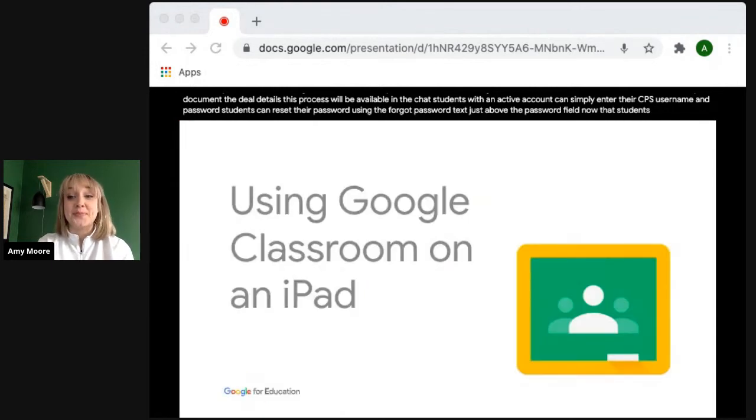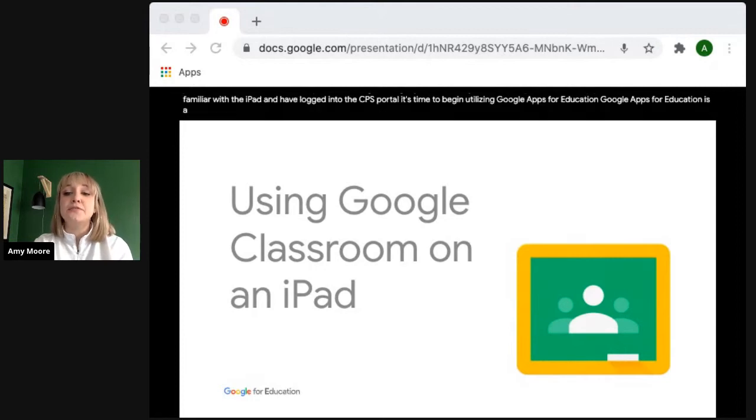Now that students are both more familiar with the iPad and have logged into the CPS portal, it's time to begin utilizing Google Apps for Education. Google Apps for Education is a set of free Google Apps designed for educational use. The hub of that learning and communication is Google Classroom.